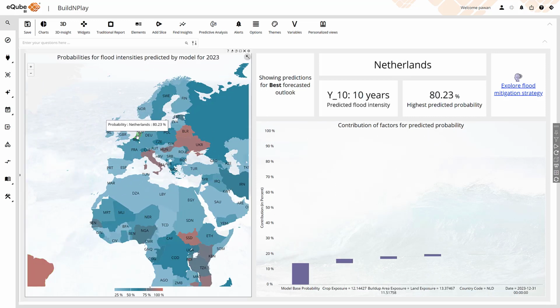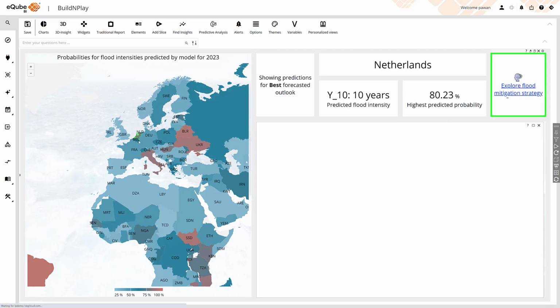Similarly, for the Netherlands, it's the cropland exposure and build-up area exposure that increases the probability of a 10-year return period flood.